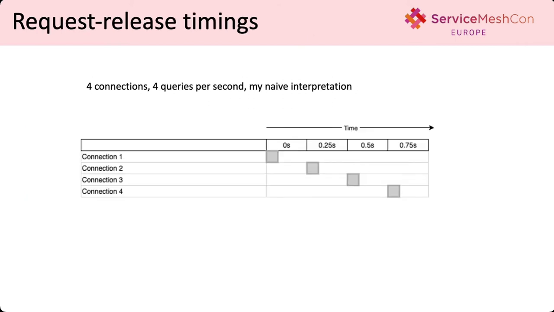Let's take a look at different strategies that a load generator could use when releasing requests in terms of timings and connections. In the displayed diagram, on the vertical axis, 4 rows are representing 4 connections. The x-axis represents time. We're shooting for 4 queries per second. As you can see, this diagram shows a perfectly timed request release each quarter of a second, balancing over all the connections that are available.